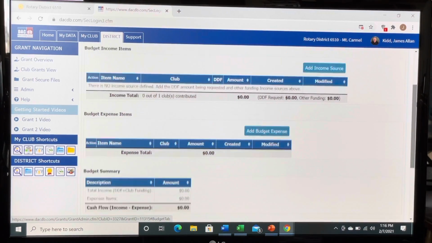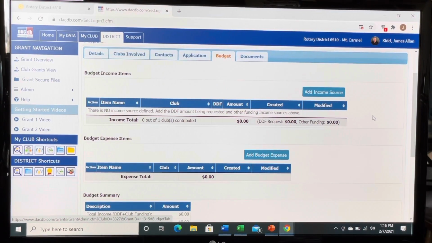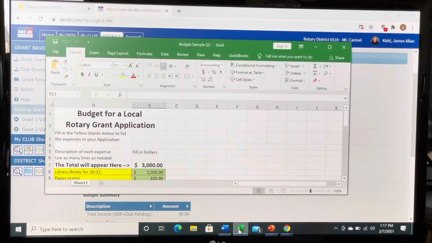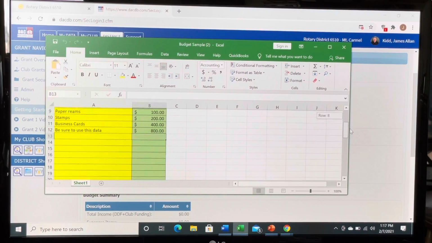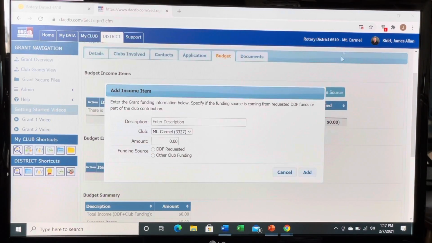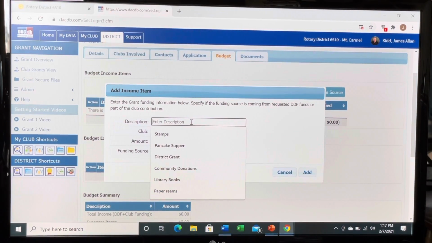So let's go in and look at income source. What's going to be our income source? Well, let's go to that sample in Excel. Okay, our income source is for $3,000. So the club is going to do a pancake supper.